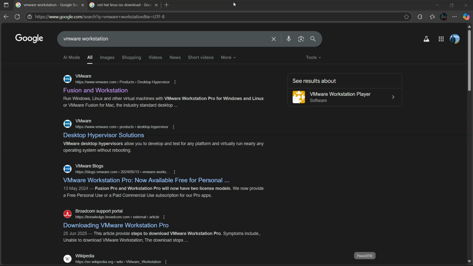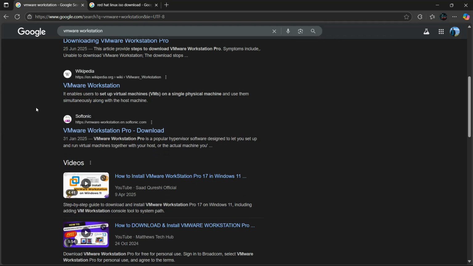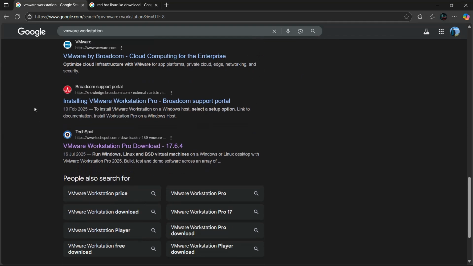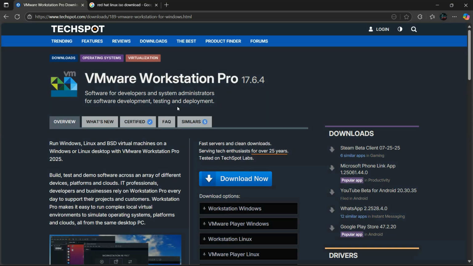Hi everyone, today I am going to show how to install Red Hat Linux 9.6 on VMware Workstation. So first we need to search VMware Workstation on Google, and from the search results we need to find a website called TechSpot, and we need to click on the link of that website.